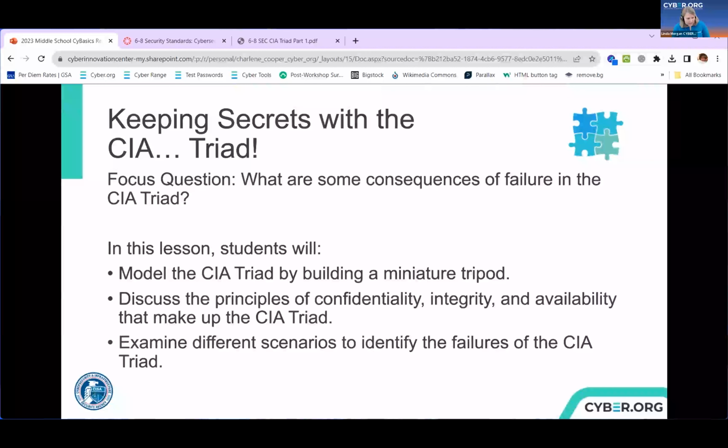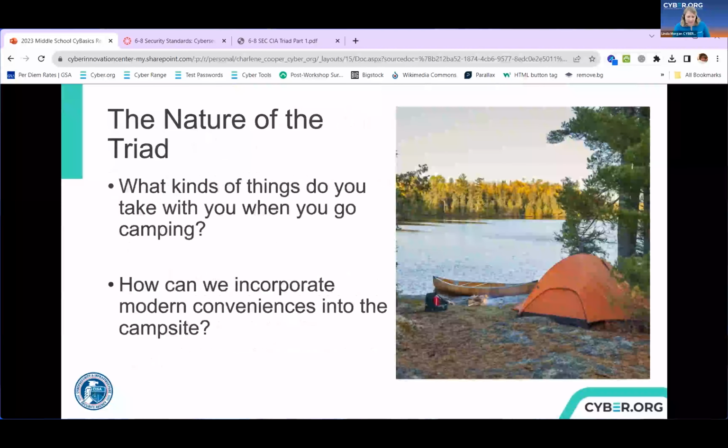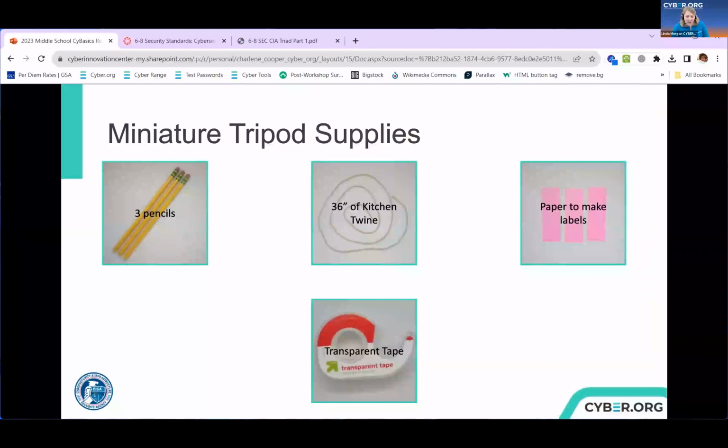And this is interesting because the students in the very first lesson may not even know what the CIA Triad is, let alone what would be the consequences of a failure in that area. And so it's a very cool activity. If you like knot tying, we start with the nature of the CIA Triad and we relate it to a camping trip. What kind of things you would take with you, and bringing in those modern conveniences, things like trash cans or a device to hold a pot over the fire to be able to cook. And so we talk about how a tripod could do all of those things. And so, like Charlene said, we have our list of supplies that would be needed.